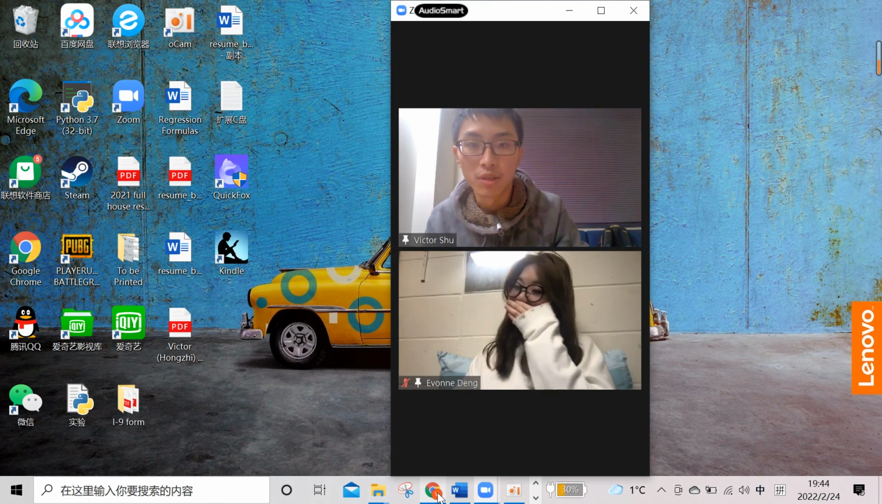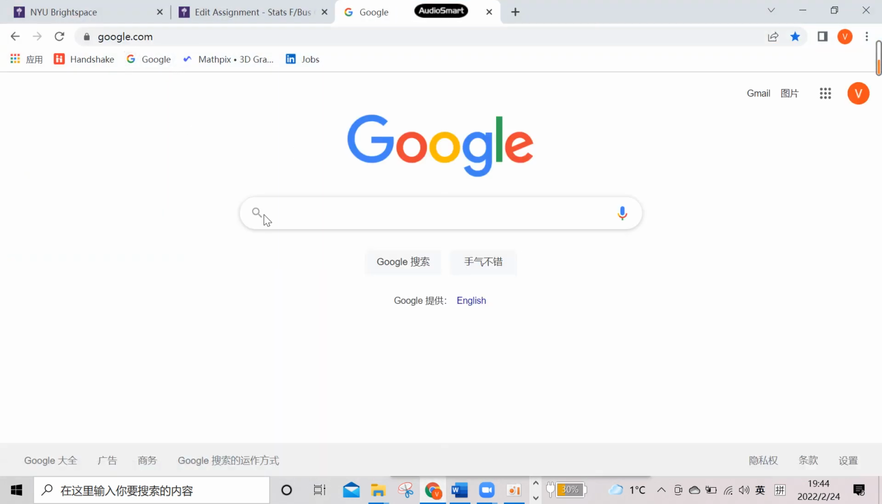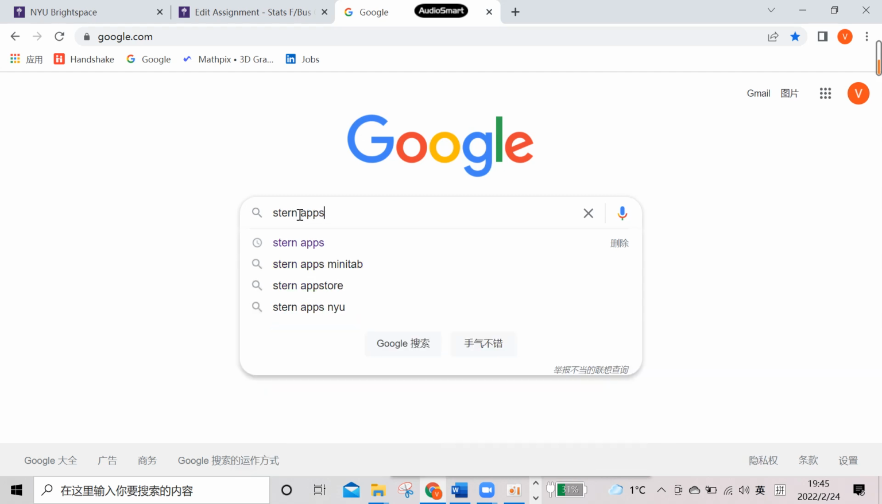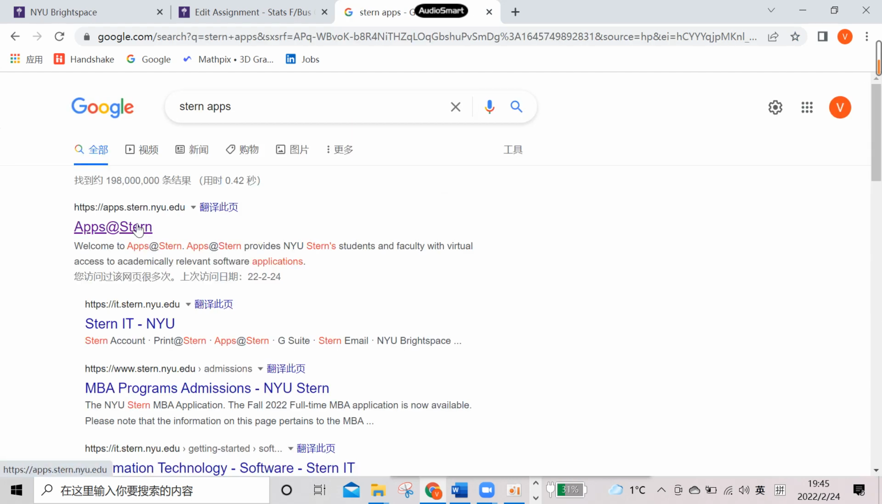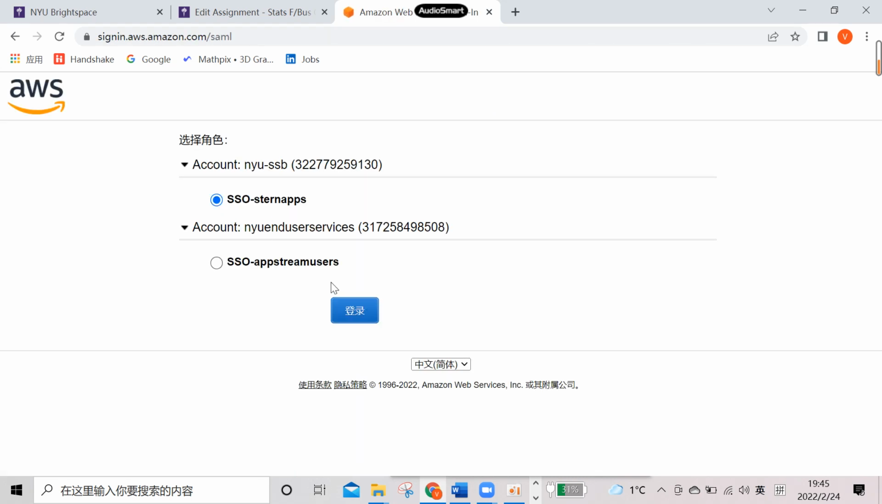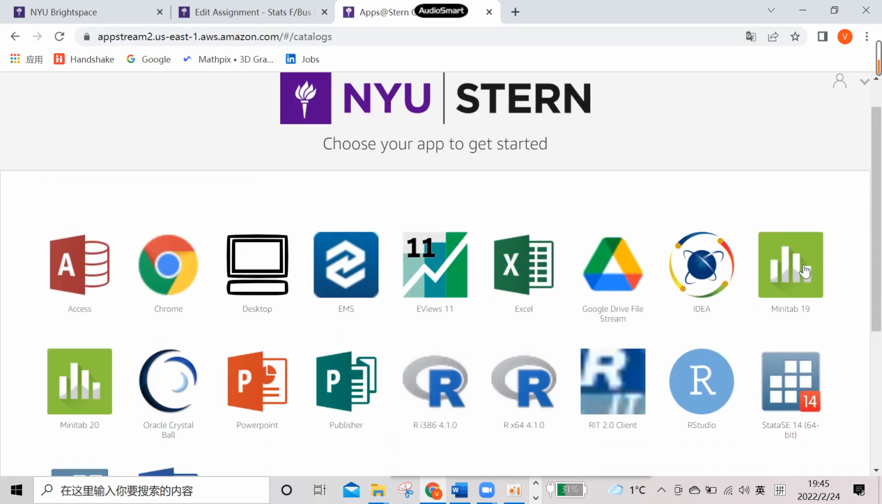So for the upcoming homework, you're gonna plot a QQ plot. The way is we will use Minitab 19, the software endorsed by Stern. Basically, you just go to Google and search Stern apps, choose the SSO Stern apps, and choose login. Here you see Minitab 19.